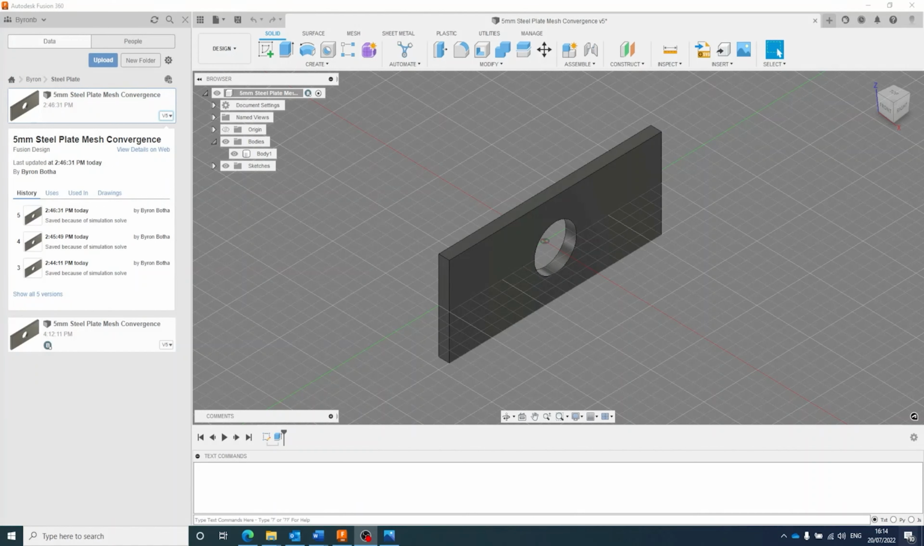Today we're going to be looking at the mesh refinement features offered within the Fusion 360 simulation environment. We know that generally the smaller your mesh, the more accurate your results are going to be, but this comes at a bigger time cost in order to solve the simulation. So how do you even know that your output results are accurate and are not being affected by the mesh you have created?